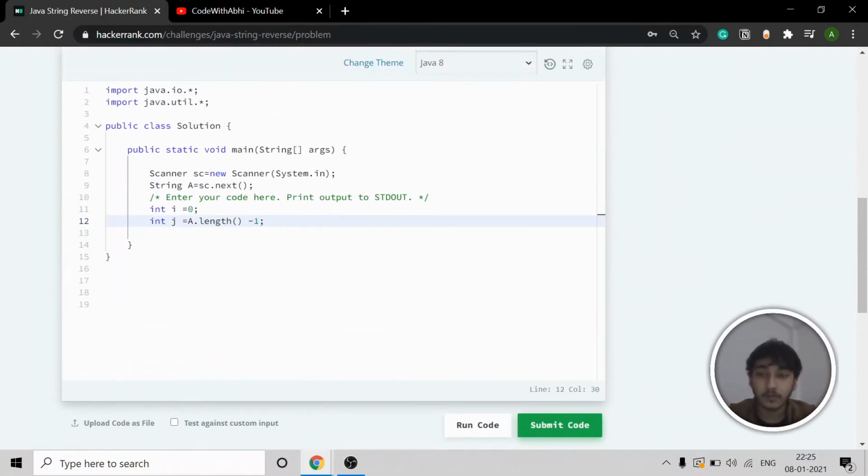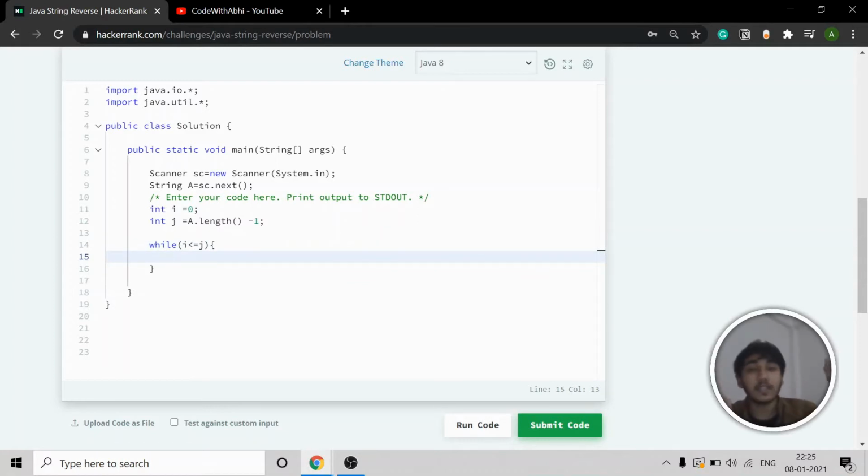So now the main condition that we are going to run is i would be less than or equal to j. Since i is coming from the left side, it will increase, right? So 0, 1, 2, 3, and since j is coming from the right side, its value will decrease. So if the value was 5, then 4, then 3, like that. So this is our main condition.